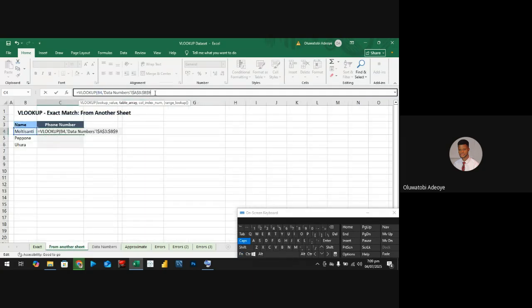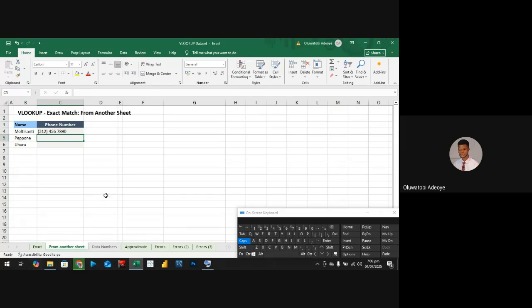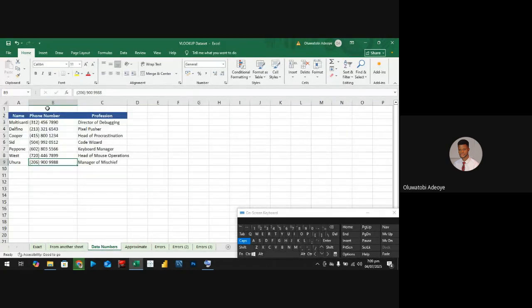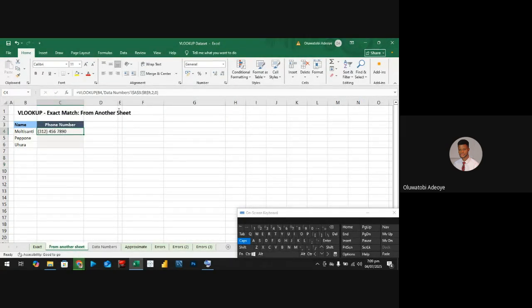So after that, what do we have? We're looking at numbers. That's the B. So it's actually very simple. It's just the same thing over and over again. Your lookup value, your table array, where you're looking up, the column of where you're looking up from, then exact match or approximate match.